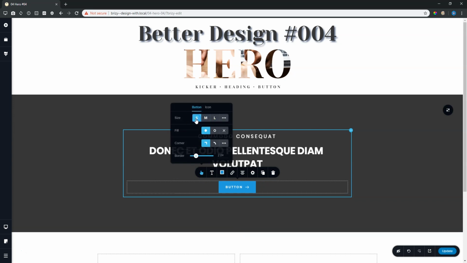I'm going to put it on the small one. Let me see if I do this. This will take out the fill, so we already have that. And then I click here on corner. It gives me the rounded corners. So I've got that, and I will remove the icon.